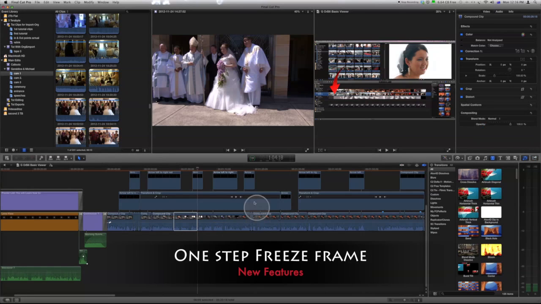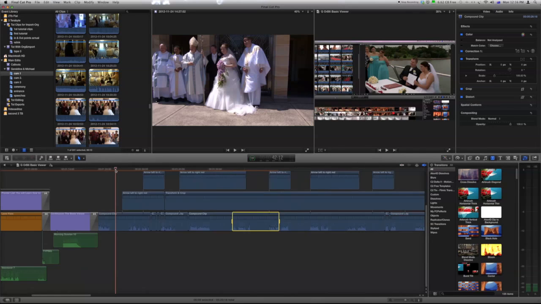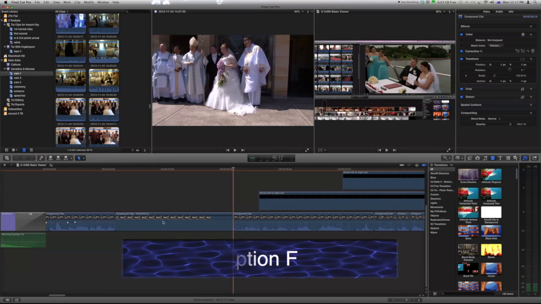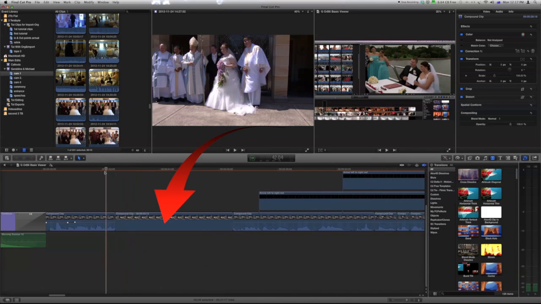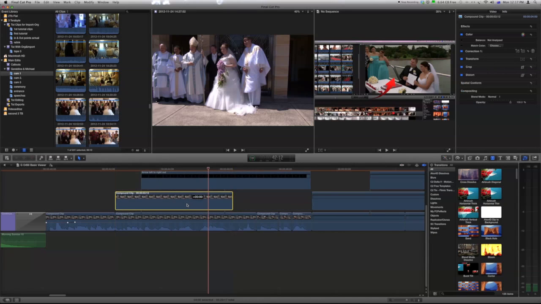There's a single one-step freeze frame available. So if we are in the timeline here, let's zoom into the timeline, and I select this particular clip. With Option F, you can see now that a freeze frame of whichever frame the playhead was parked on has now been added to the timeline. That freeze frame can be moved to different tracks if you wish.